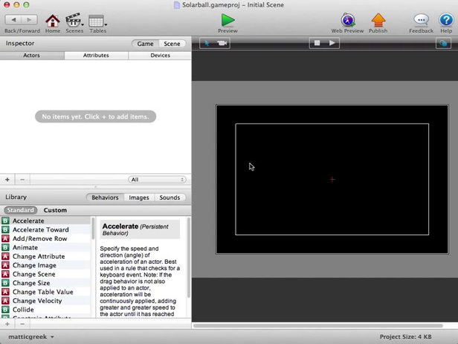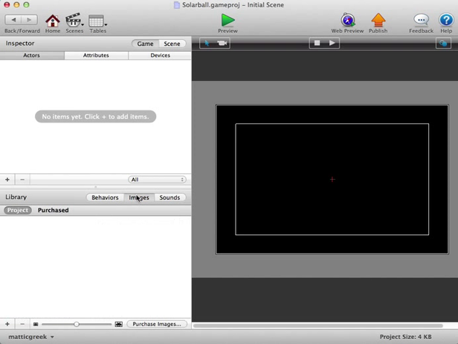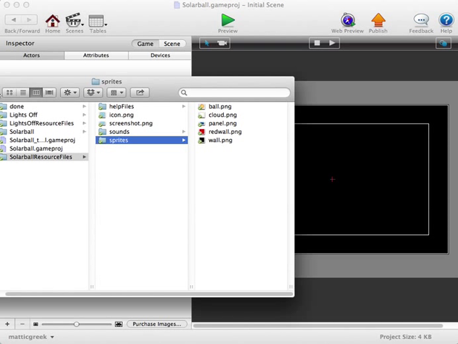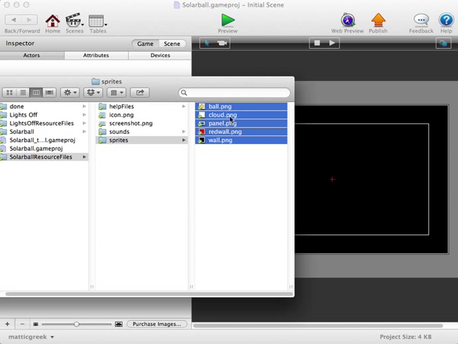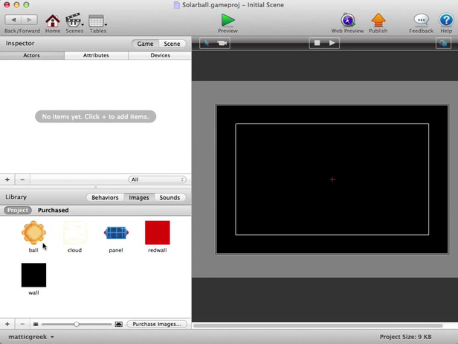So here in the library in the lower left, click on the Images tab, and then open up that folder of resource files, and you should have some images inside like this. We'll need all of them, so highlight all of them and then drag them into the space in GameSalad. And when you do, they'll be imported, so now we can use them.